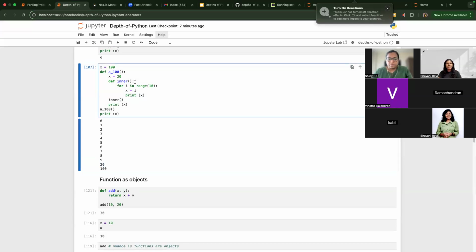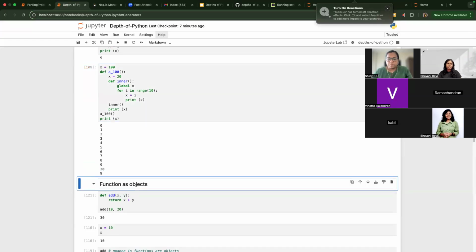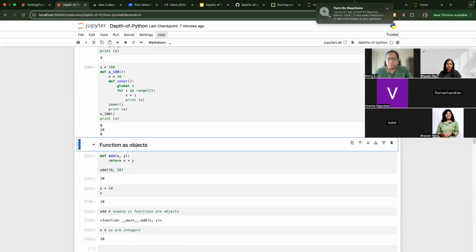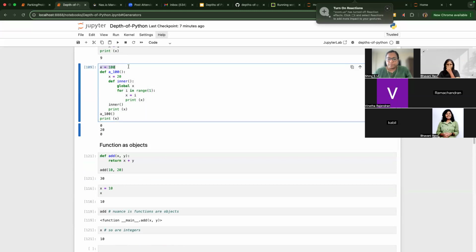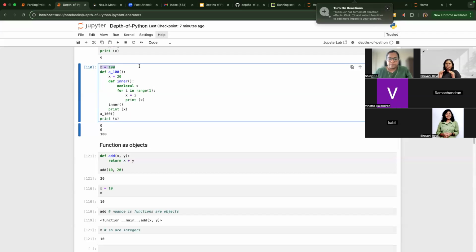Now for inner, if I do global X, right? Global X, what will happen is it has to always go to the global, which means it went to the global. Actually, let me reduce this to 1. It has to go to the global and then change that value, which means this 100 has been changed to 0. This remains untouched. Now, how do I refer to this one, which is just one level above, right? For that, there is something called nonlocal, where the global remains untouched. It goes one level up and brings that value. It's only one level up. If you have one more inner function, it will go to that level.